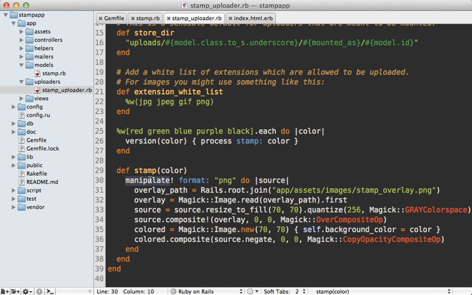This calls manipulate, which is a custom CarrierWave method, and telling it I want to use RMagick and generate a PNG formatted image, and so that will pass in the source image and expect me to return the image I want it to generate. This is basically the same code I used earlier with a couple variables thrown in. By the way, you'd probably want to move this off into some kind of background process, but that's a bit out of the scope of this episode.